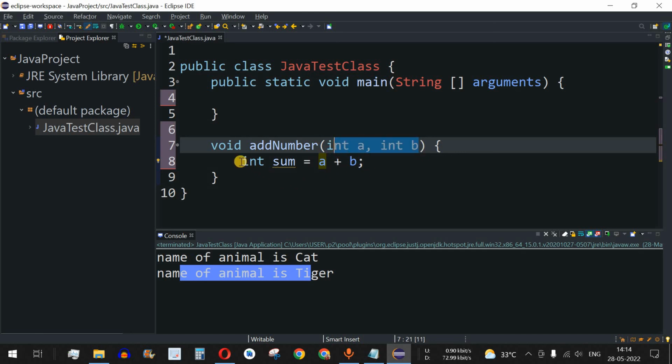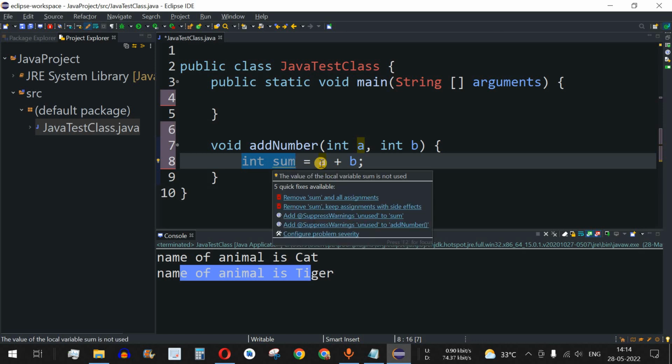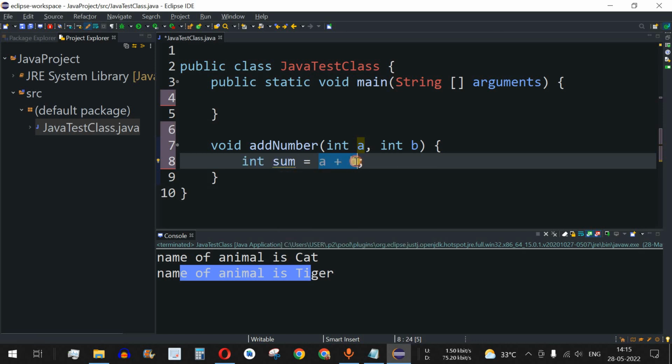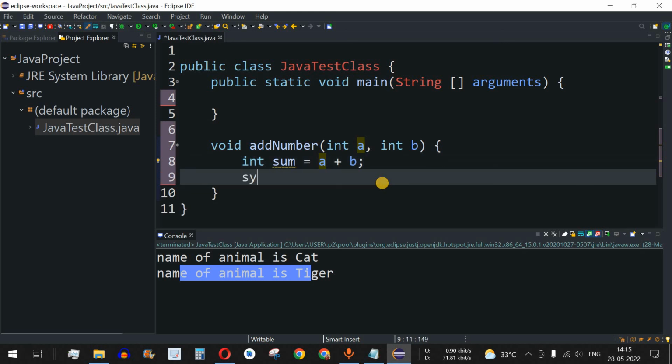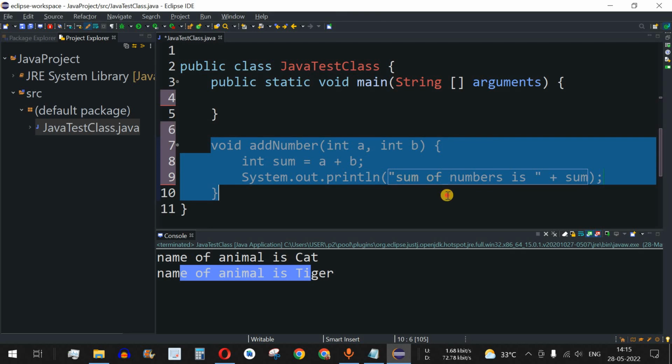And what it will do is, it will create the integer sum and assign it a value that will be the sum of these two numbers, a plus b. And then we will just print this number, that is, we will use a println statement, and then "sum of numbers is", and then the plus operator followed by the name of the variable, that is sum, in which the sum will be stored. So guys, this is the way in which we declare a function and also define the function.